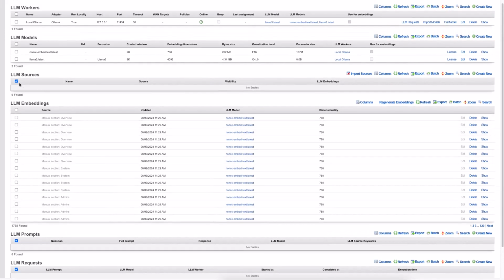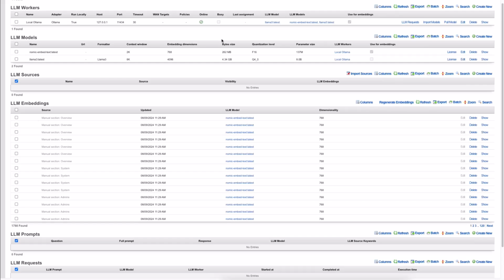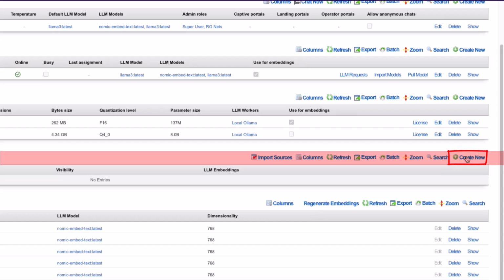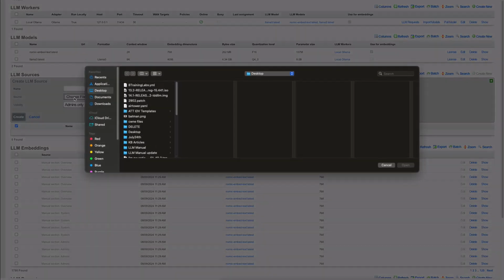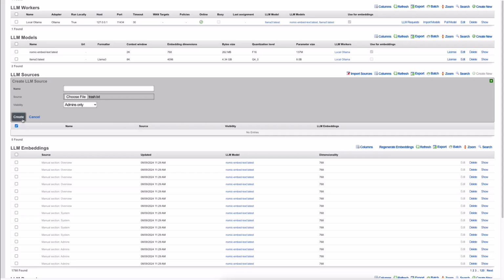If there is specific information we want to supply to the LLM for context or as a source to draw on when generating responses, we can create additional LLM sources in the form of PDFs or other documents with information. We're going to add a source file, which is a text file containing trash pickup times. Under LLM Sources, click on Create New and upload your desired file or files. Click Create.